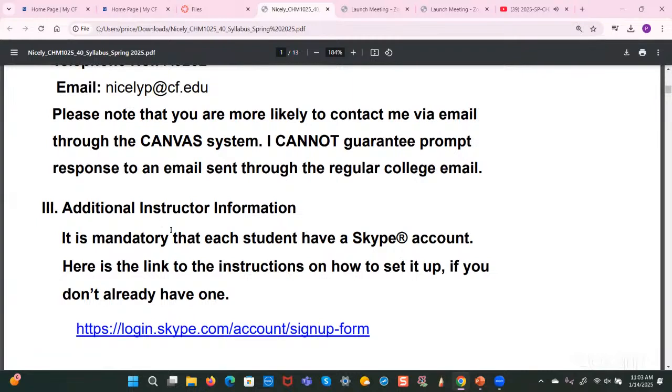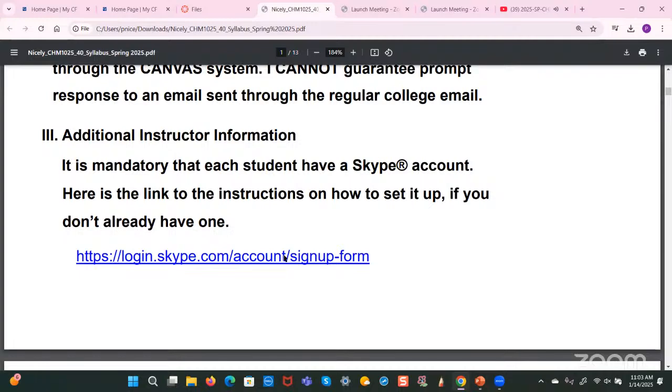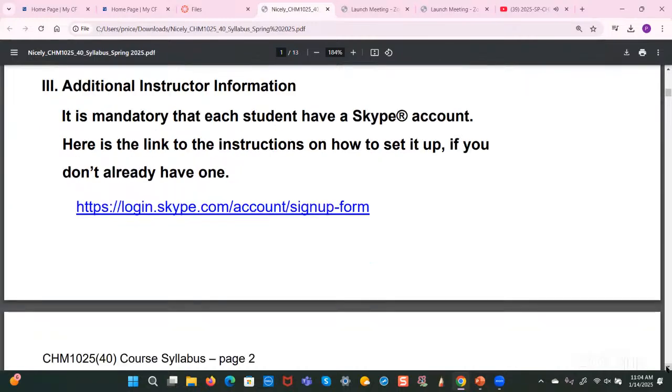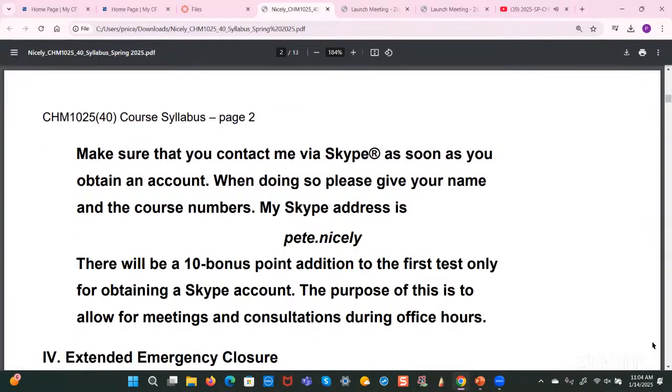What else? Let's see here. Oh, so let's talk about the Skype, right? I require my students to obtain a Skype account. There's a link which is provided, and you go there and you create your Skype account. And then if you have not done so already, what you do is send me a Skype contact request. My Skype address is given. If you see a Clearwater, Florida address associated with that, that's me. I just haven't gotten around to changing that yet. So make sure that you send me that contact request.